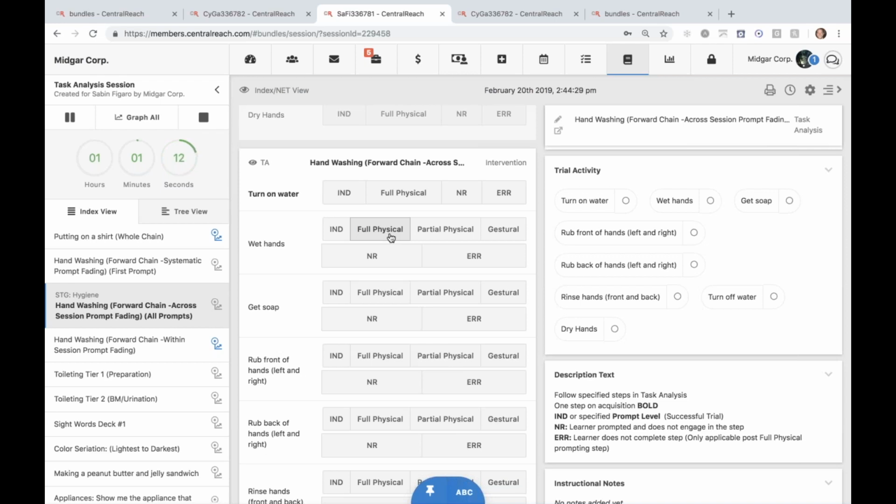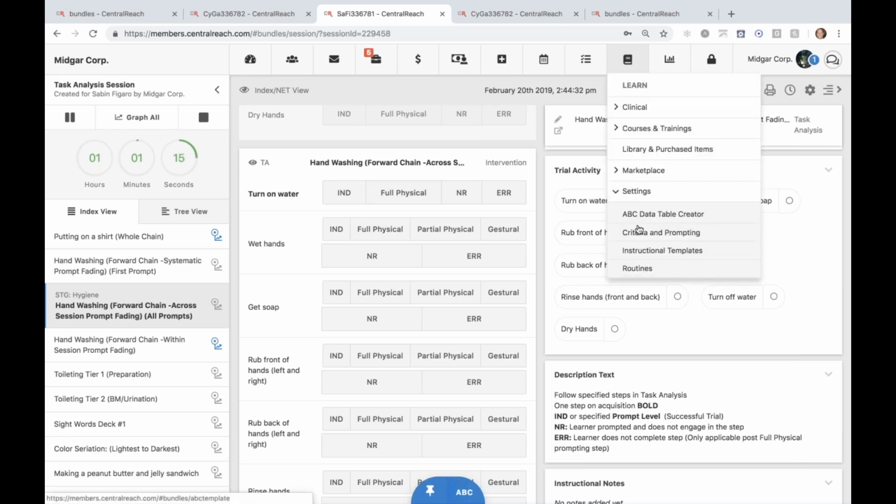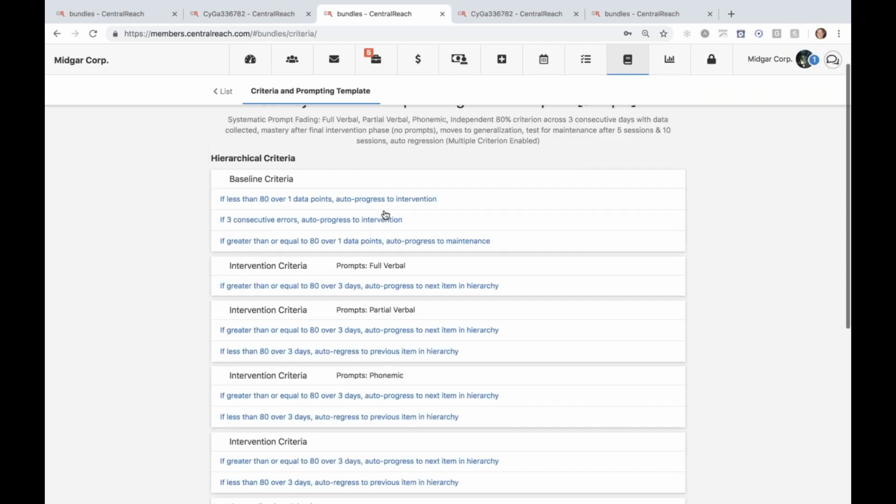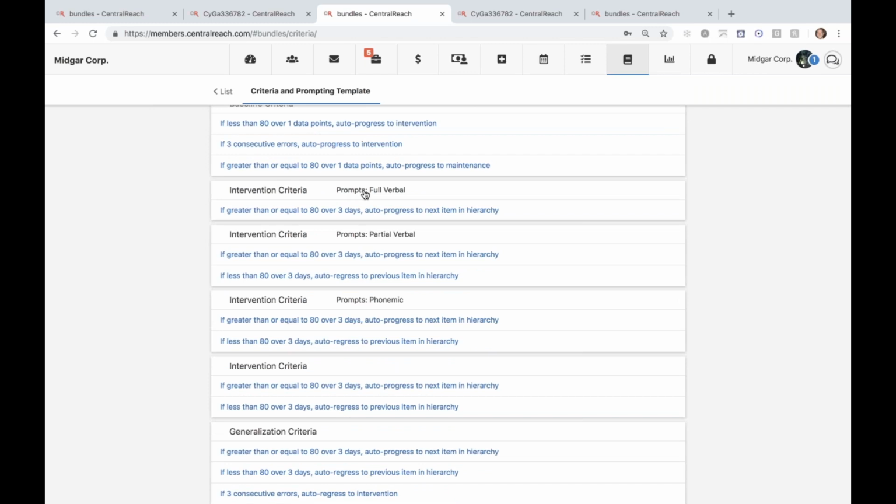But promise, the computer will be all up and running on that next one. And what that next one is actually about is setting up systematic prompt fading within the system. So same way that those task analyses were set up, it's just for regular goals, putting your prompt level one at a time that you're individually able to fade back.